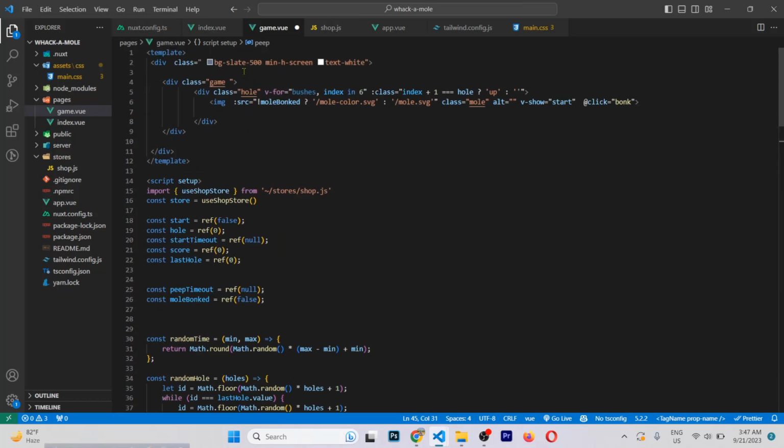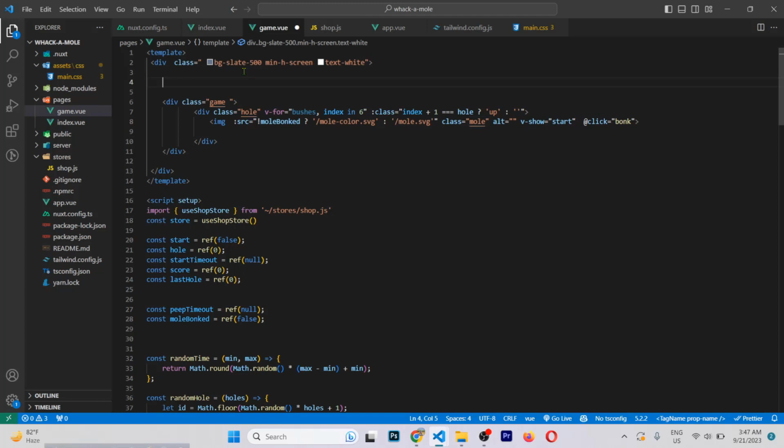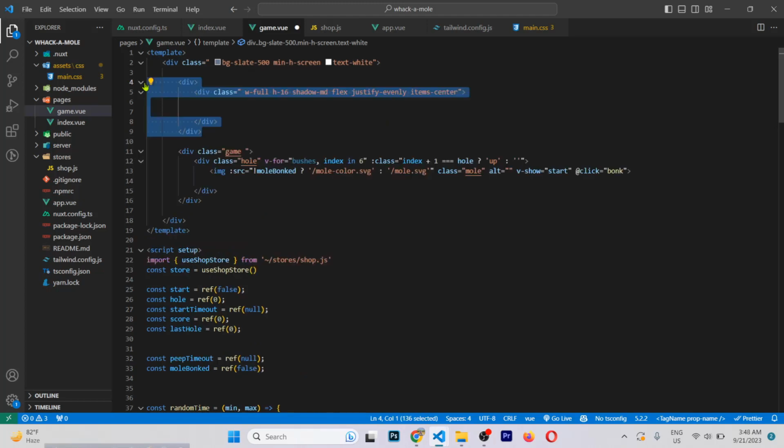Now we need control panels from where we can see our scores. We can retry or we can go back to the home page, or see the time left. Okay, so we're going to create different tags. We are going to use these tags to create a hidden section where we'll show these items. A div where one has class of white, full, height 16, shadow md, flex, justify evenly, items center. You can style it on your own.